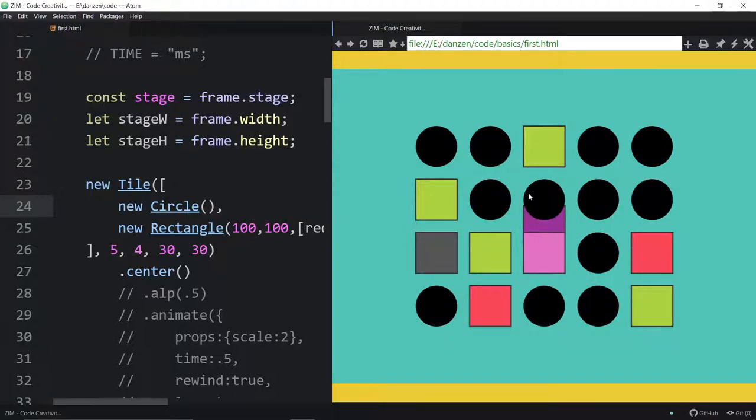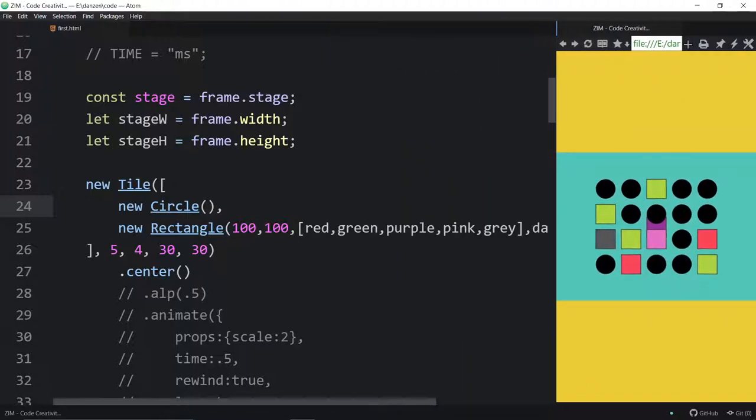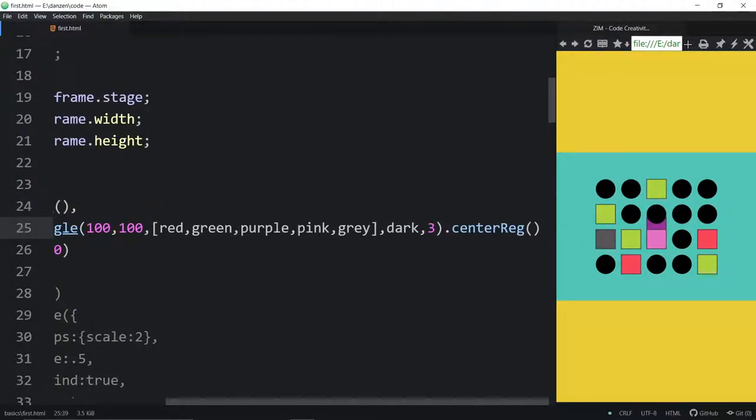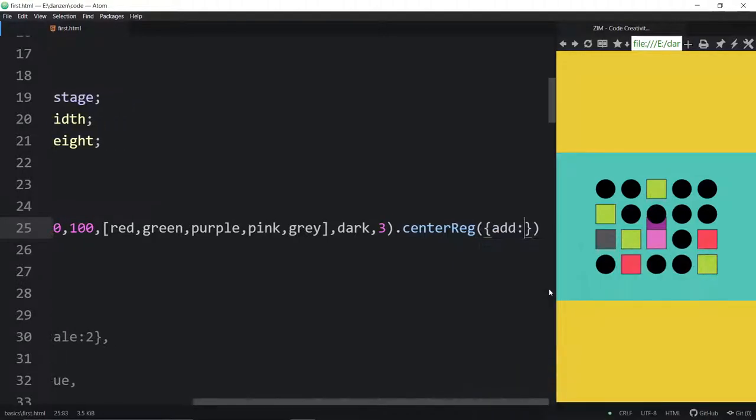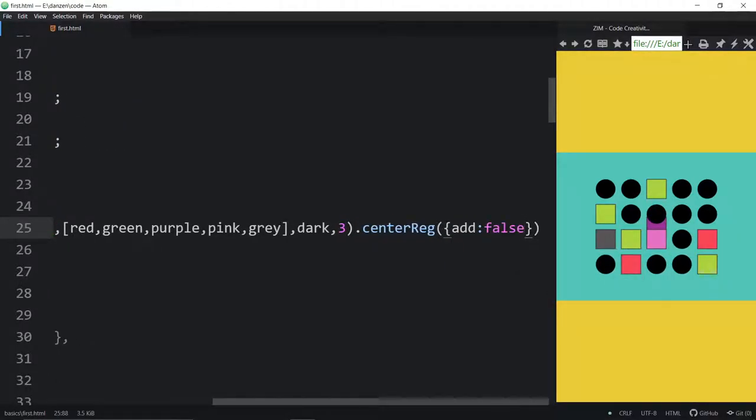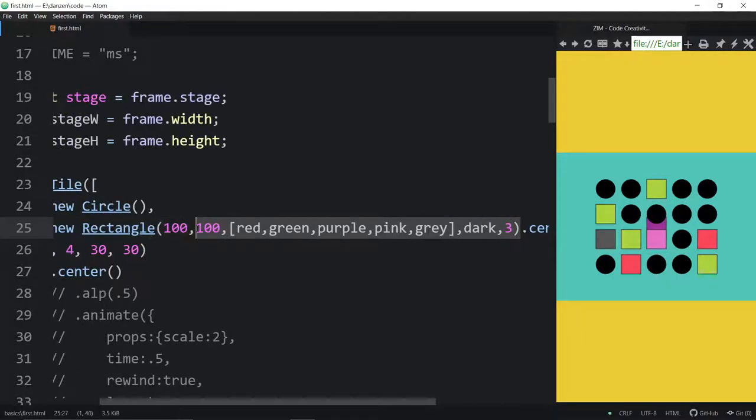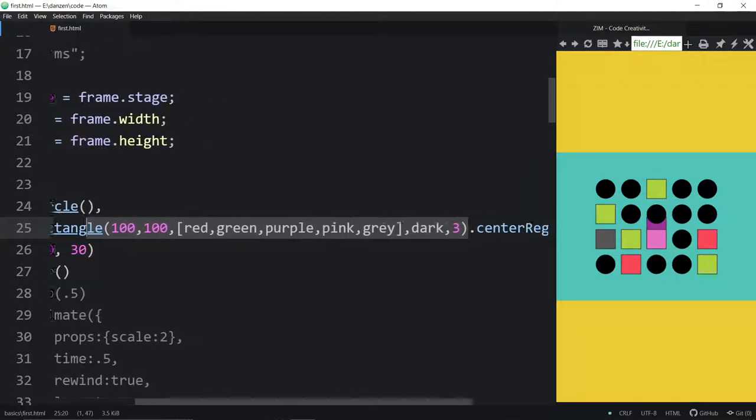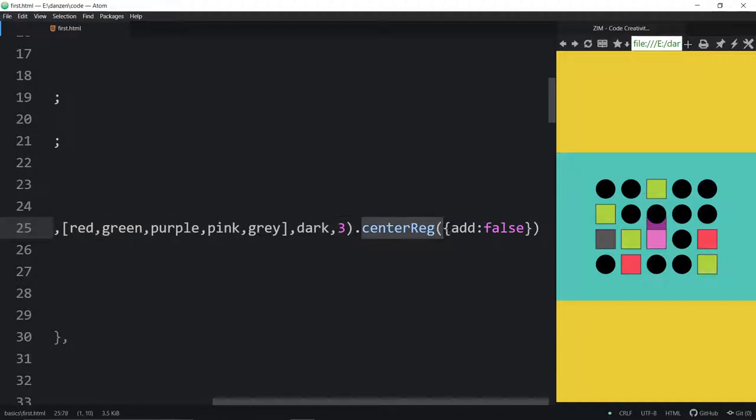It doesn't look all that great. What happened with this rectangle? Oh, there's one thing that's center-edged in there. So for the center-edged one, we have to add add colon false. I don't even know if we noticed it before, but what's happening is when we center-edged it here, it actually is adding it to the stage, and then the tile is cloning these things. So we want the add colon false. There we go. It's gone.